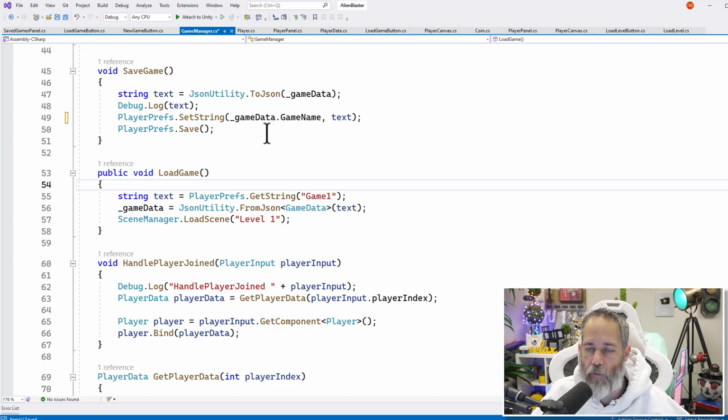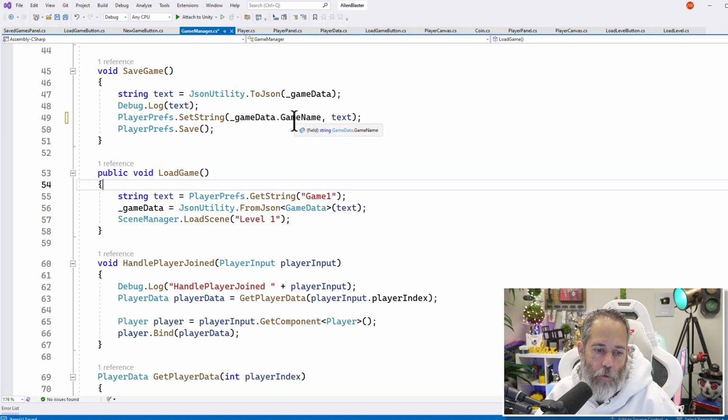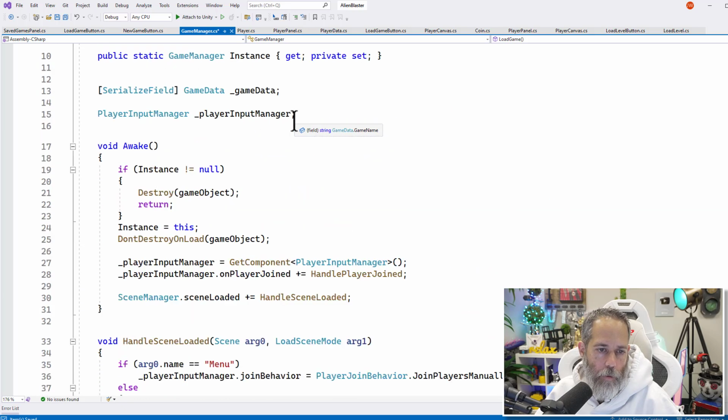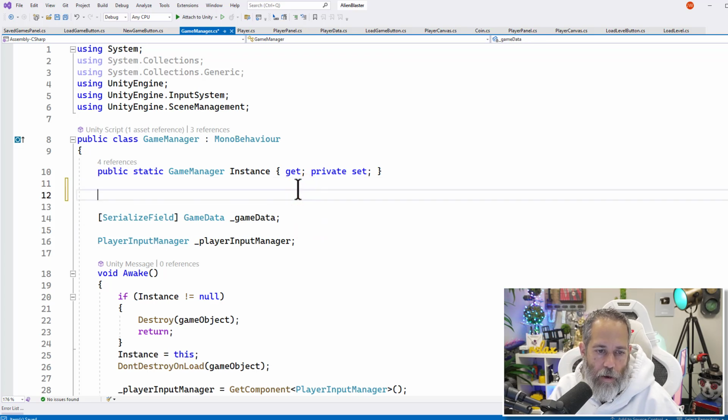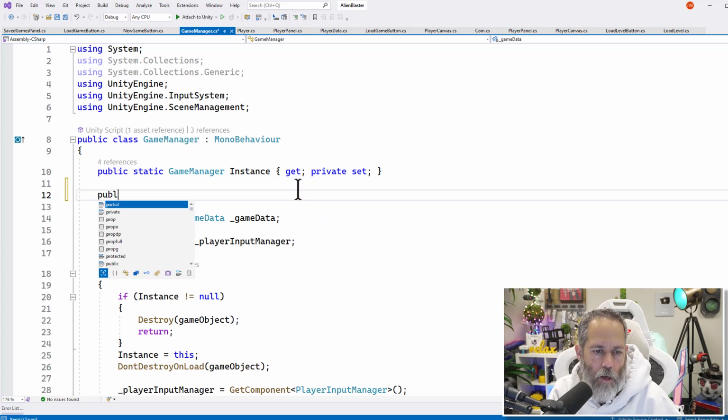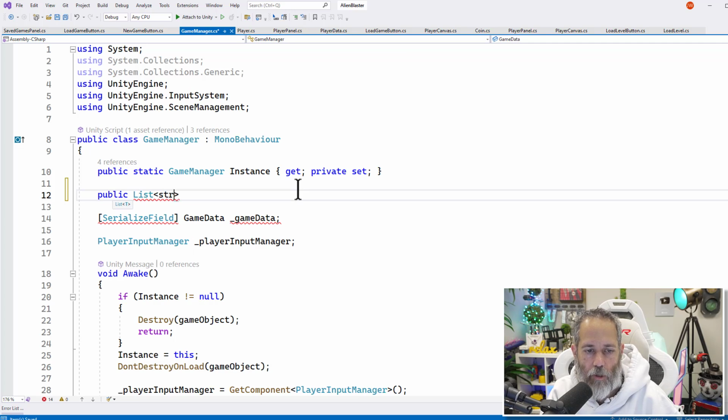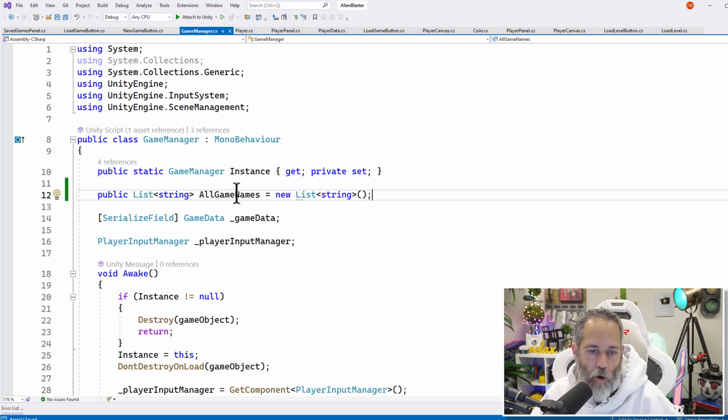So we need to find some other place to save off all of these game names. And in the save game method seems like a pretty good spot to do it. So we'll create a list of all of the game names that we have. Let's do that up at the top actually. Let's create a new list. I'm going to make this a public list, so I think I'll put it right after my public static instance. Public list of string, and I'm going to call this all game names. And then we'll initialize it to a new list of strings. Okay, we've got our all game names.